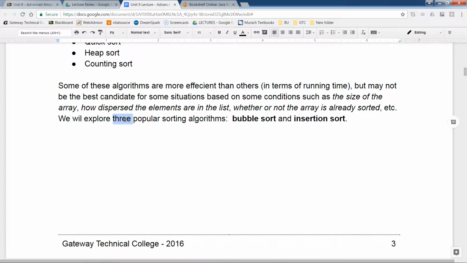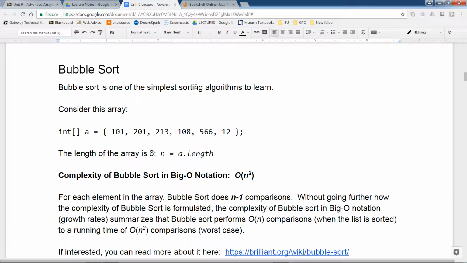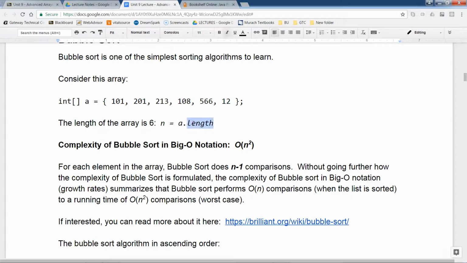And so we explore these two, I should say not three, but two: the bubble sort and the insertion sort. Bubble sort is probably the simplest method to learn, and that's why it's always introduced in intro to computer science courses. If you look at this array here, it has about 6 elements, and they're not sorted, right? We can determine the length of the array by using the length property. Again, this is not a method, it's the length property of the array, and that will give us 6.